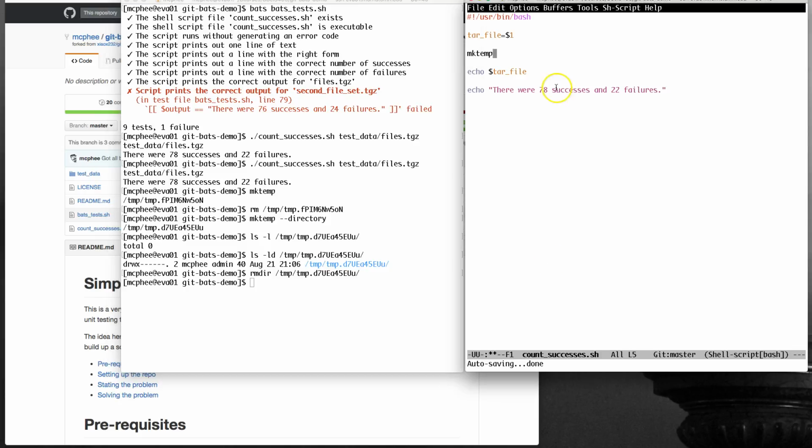Now, we could just say mktemp --directory, except that would make a directory, but we wouldn't know what it was called. We need to capture the name, because we need to be able to say later on, this is the directory we want to extract files into, this is the directory we want to count successes and failures in, and then at the very end, this is the directory we want to delete when we clean up. So we need to capture that name, and as we do in other programming, if there's a value we need to capture and refer to later, we need to give it a name.